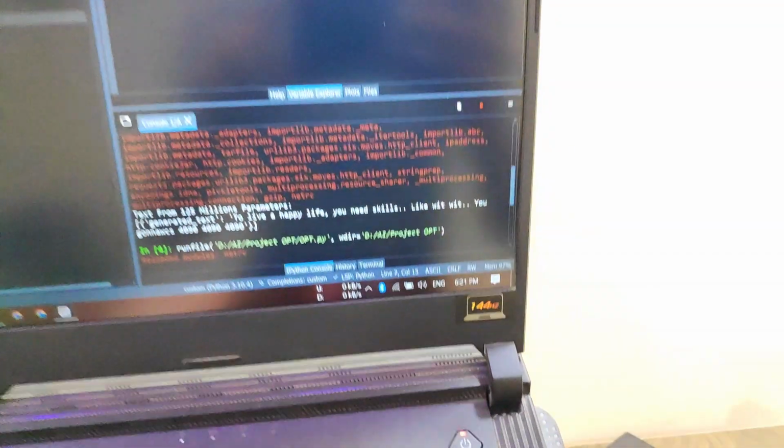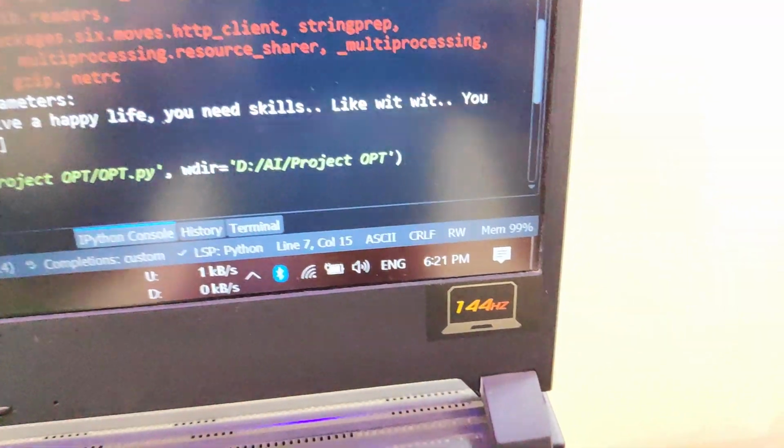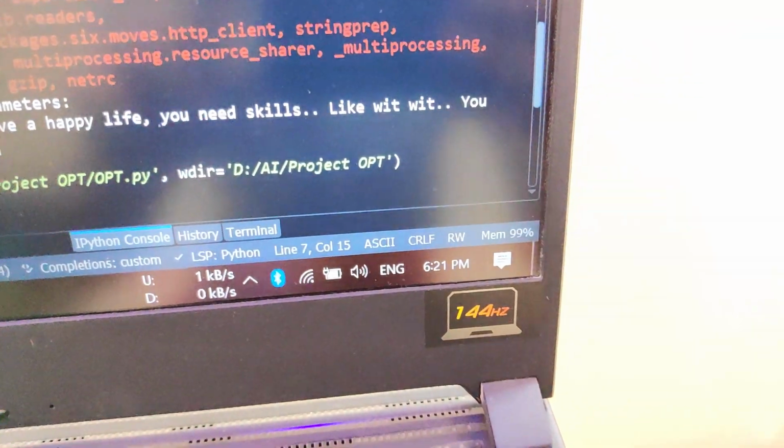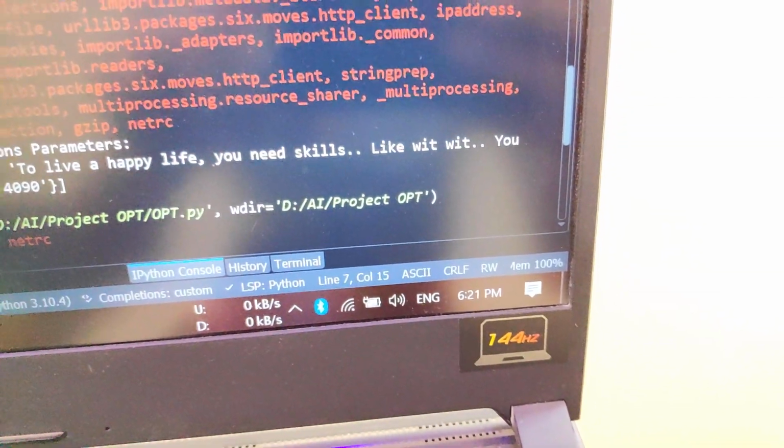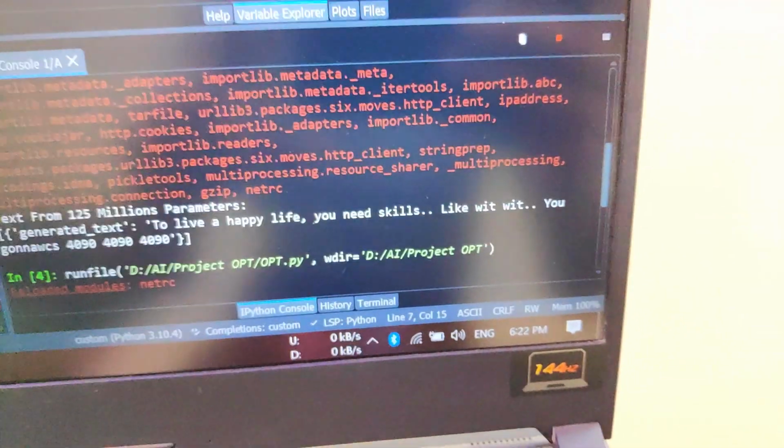Sorry guys for the interruption, but I had to record this using my phone because the screen recorder has stopped. So as you can see here, the memory allocation for running the AI is almost 100%, and it goes up to 100%, but now it's down. As you can see, now it's running the AI.